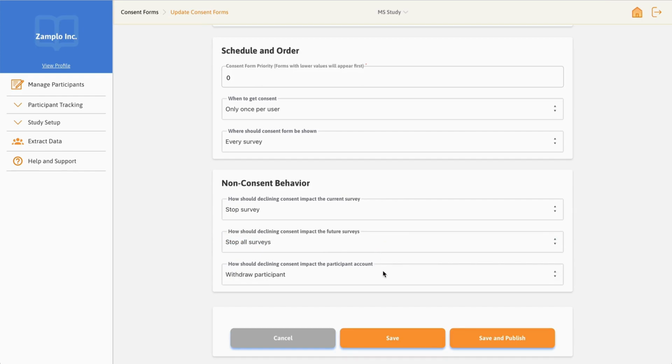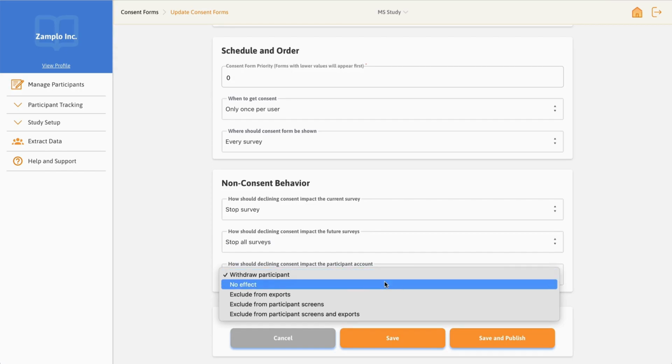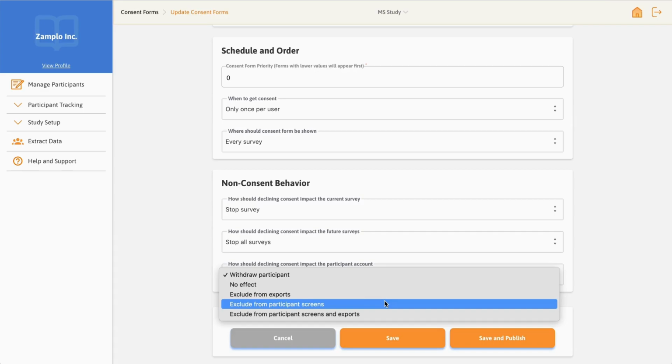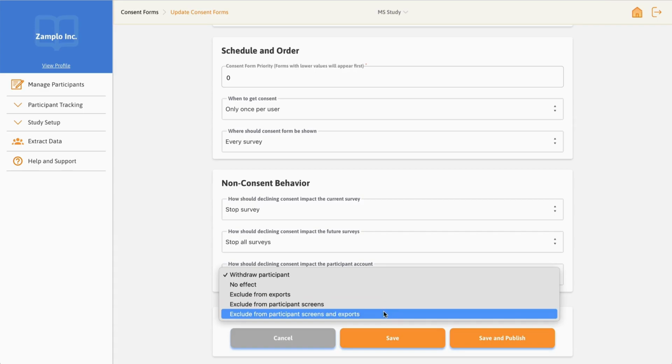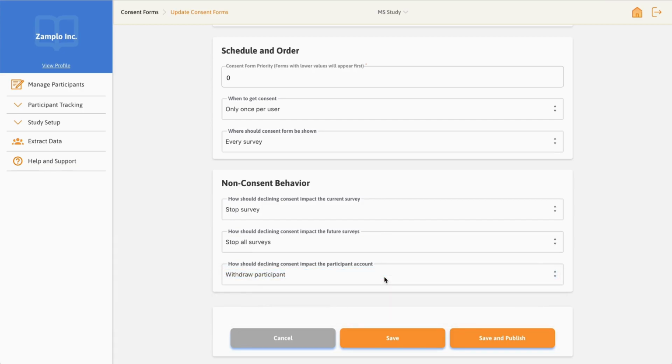How will it impact the participant account? You can choose to withdraw a participant from the study, have no effect on the account, exclude the account from your data exports, exclude information from participant overview screens, exclude from both participant overview screens and data exports.